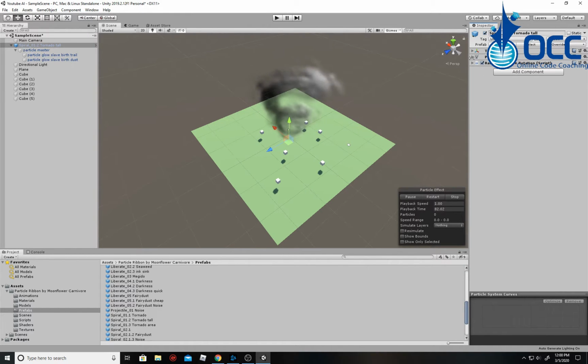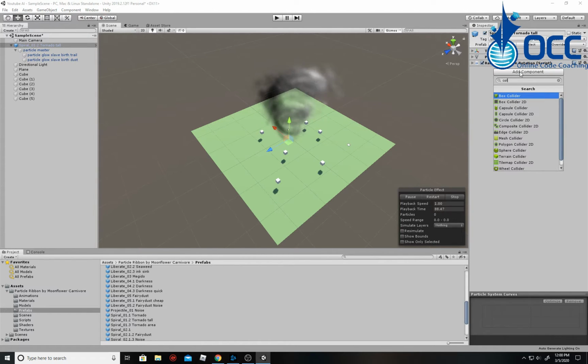So on the tornado, my tall tornado, I'm going to add a collider. Which collider am I adding? I'm going to add a sphere. I could kind of use a capsule collider, because that's kind of like the cone that it's in. But I'm going to use a sphere collider. So sphere collider, this one.